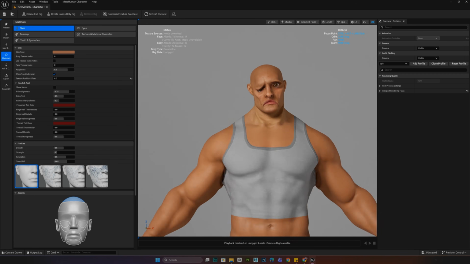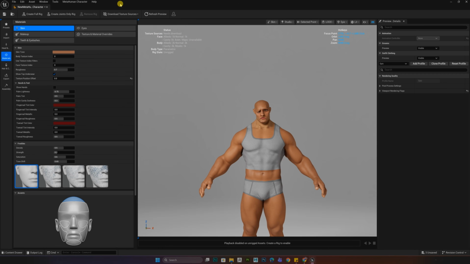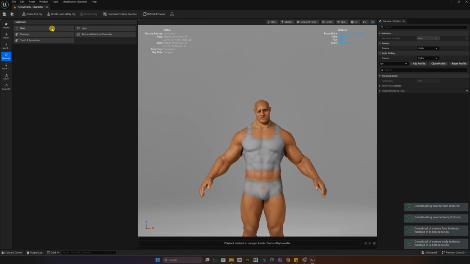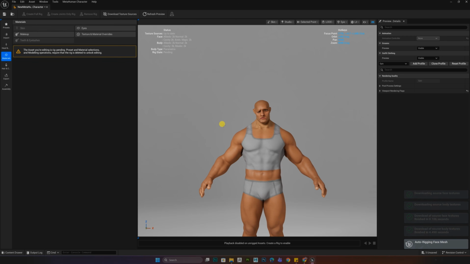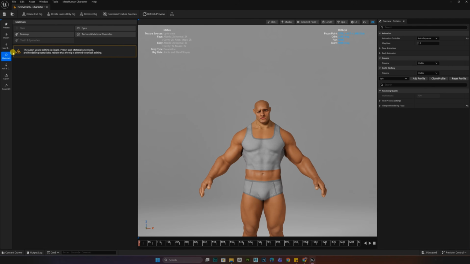If it's not perfect, you can tweak the mesh, eye position, and so on. Download texture sources, then hit Create Full Rig. It will take some time. Go to the Export option. For this pipeline, I'd like to use DCC Export.